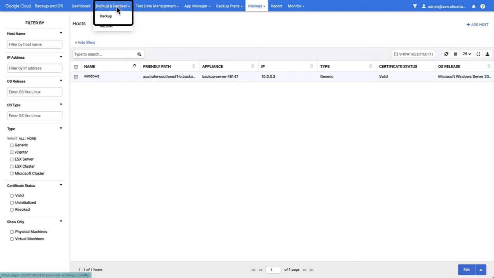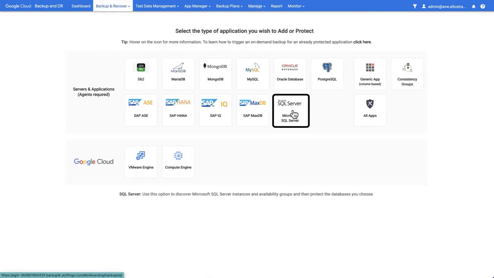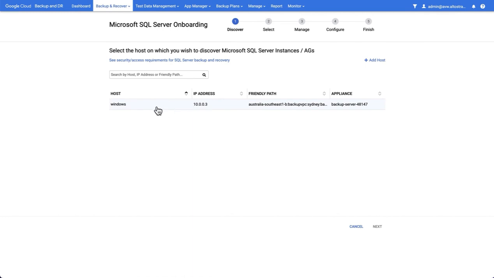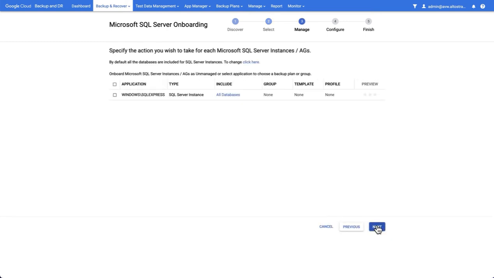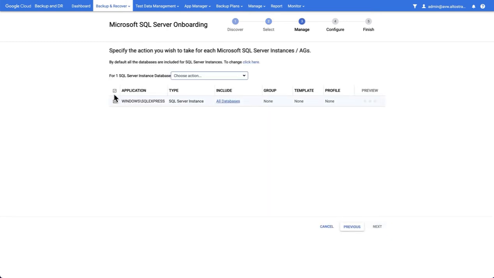At this point, we're ready to go backup and recover backup. Select SQL Server. Select the host that we wish to run discovery on. Select Next. We can now select the instance. If you wish to protect databases within the instance, we can do that separately. In this example, I'm happy to back up the entire instance, in which case, I will select the instance and choose an action of Apply Backup Plan.